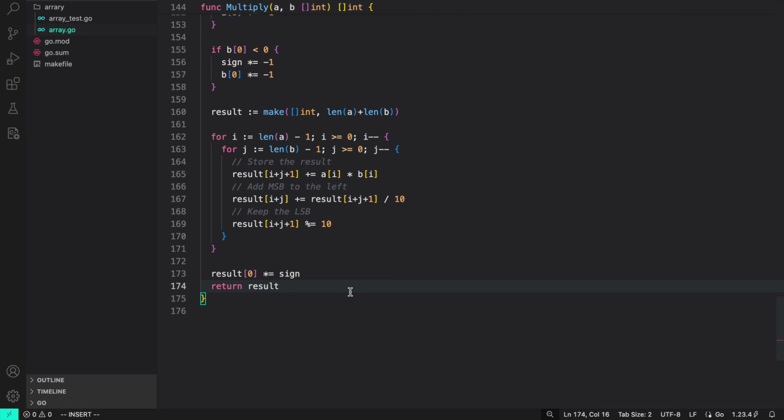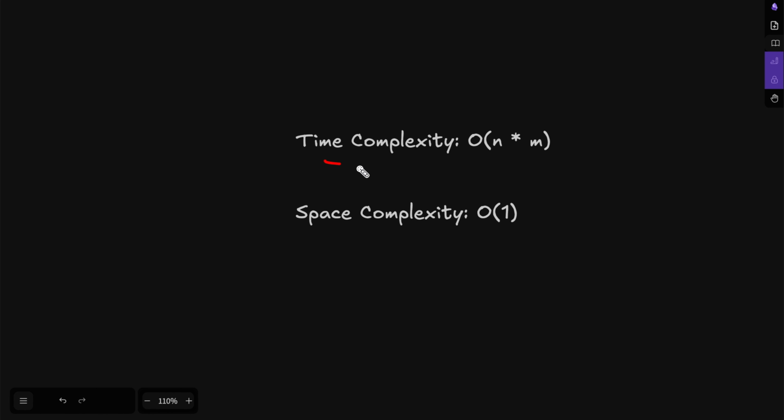Now let us look at the time and space complexity. The time complexity of this solution is O of n into m, where n is equal to the number of elements in A and m is equal to the number of elements in B. This is because, as we already covered, we are going to multiply each digit in number A with each digit in number B. So we had to use a loop inside a loop. To compute our solution, we are not using any extra space, so the space complexity is O of 1. You can argue the result that we store is using a new slice, so the space complexity could be O of n plus m, which is correct. As such, I wanted to mention it here.